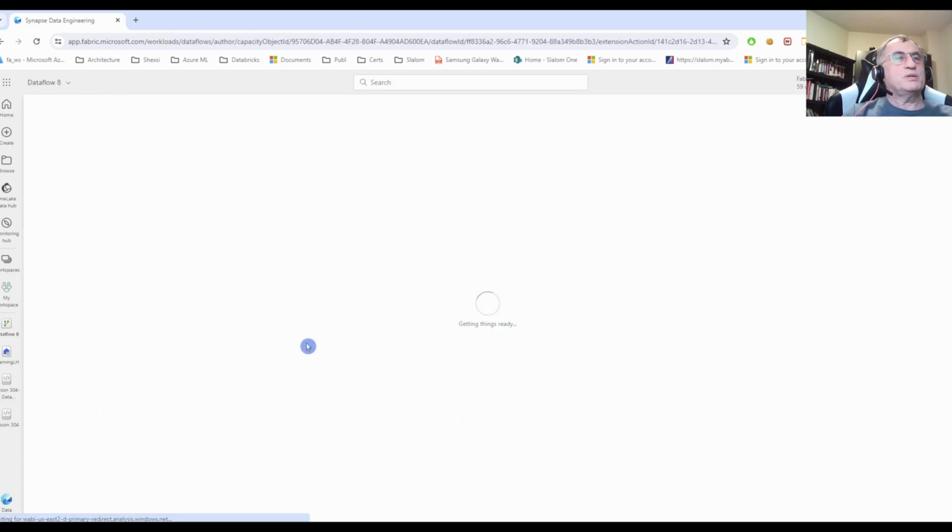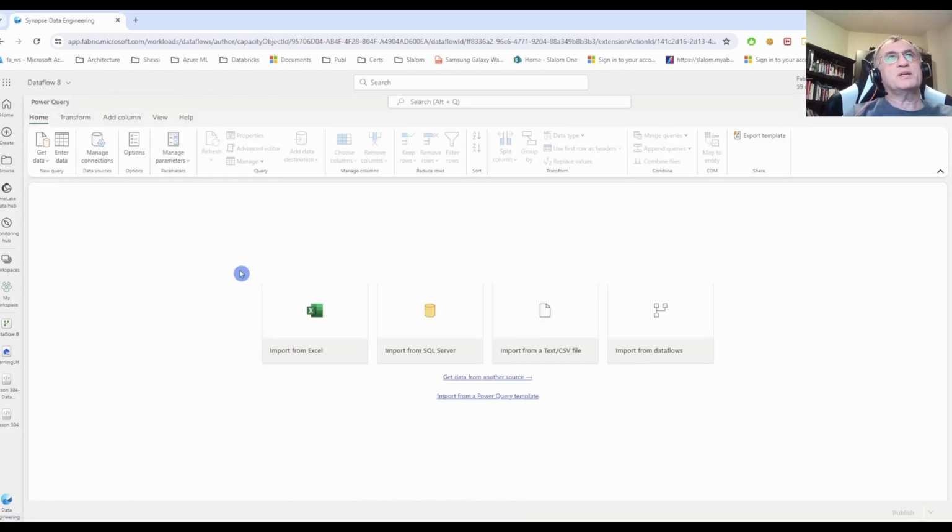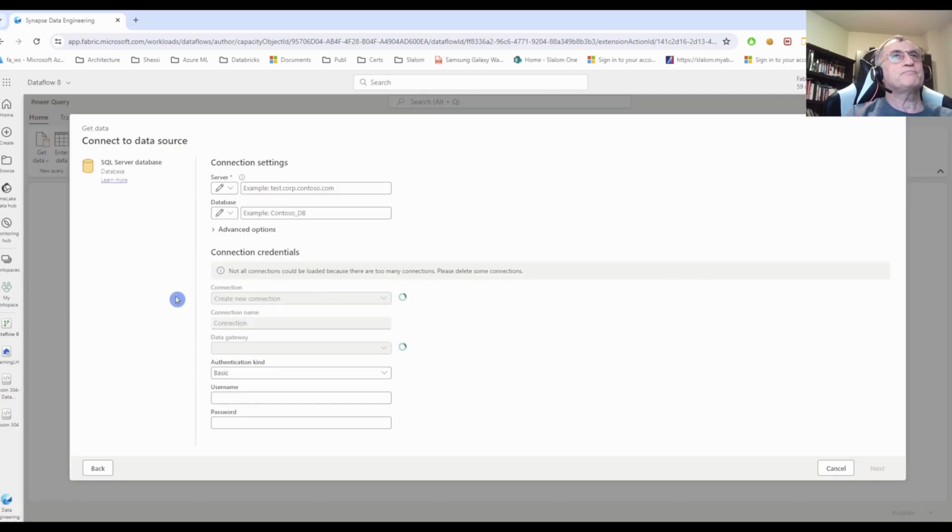That creates a brand new data flow and presents the design canvas for the data flow. If you are new to data flow and would like to learn more about that, I have a few other videos where I explore transformations available in data flow. For now, I'll just navigate to the get data menu and select SQL database and will enter my connection details.